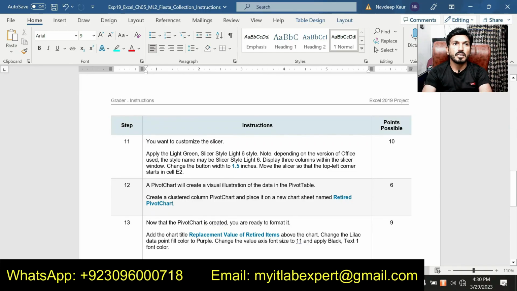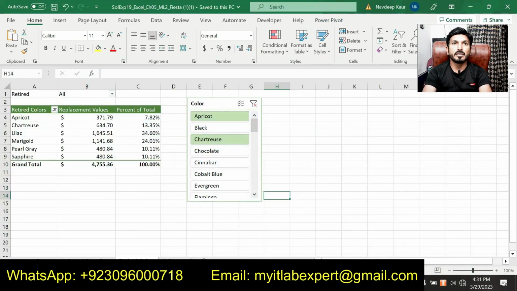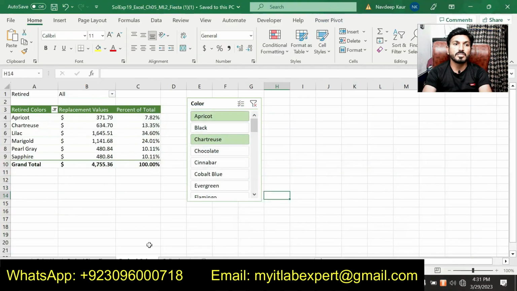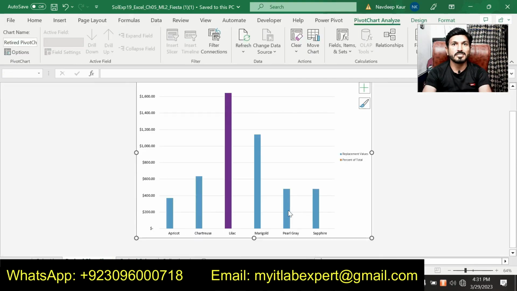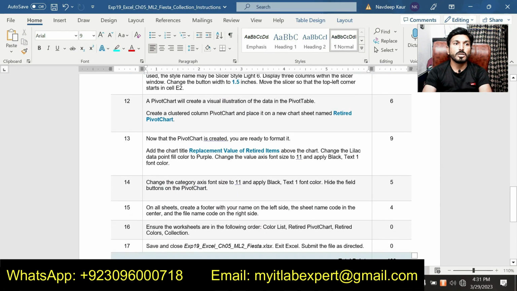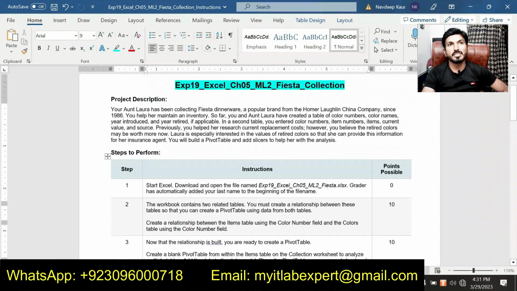Next step is to apply the light green slicer style 6. I have already changed the slicer style. Then I have already changed the button width. So that is done, and that is step number 11. Step number 12 is to create a cluster column pivot chart and paste it on a new worksheet tab, pivot chart. I have already inserted this cluster column pivot chart. Next, we are supposed to add the chart title to this one. I have already added the chart title. So basically I have shown you this complete assignment.